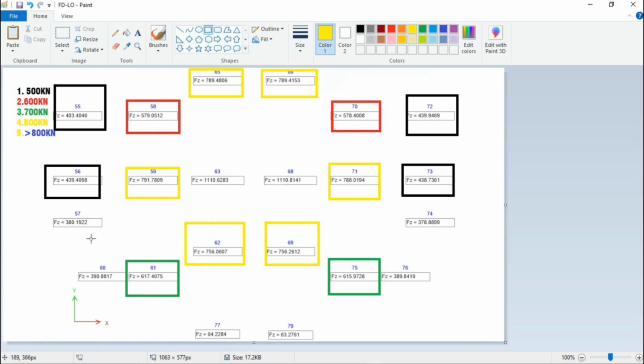And now you can see this one. Okay, so let's select the blue color, and it's in the greater than 800 group. It is in the greater than 800 group. Okay, so I think in these six foundations there is a very big difference in the base reaction, you can see. So we will assign a different group for these foundations.